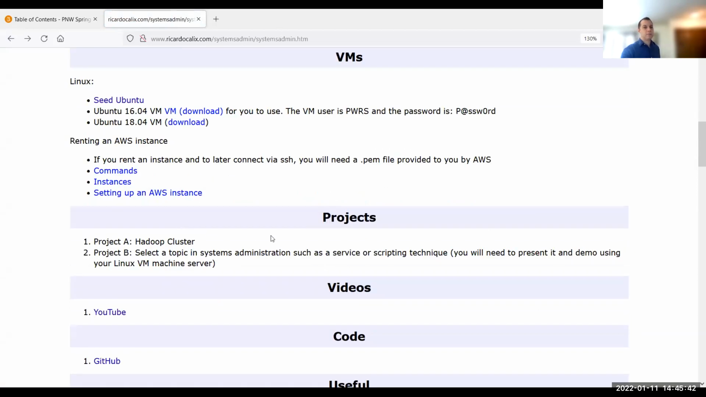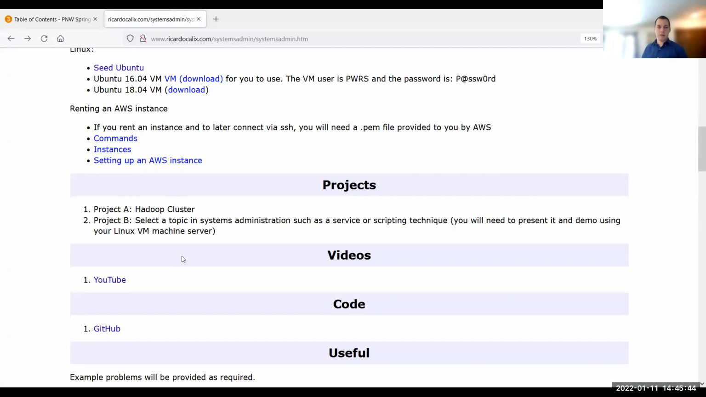So we talked a little bit about the projects. So remember, project A, it could be something like a Hadoop cluster. I always look for something difficult, right? It's a project. So I want you to use everything that you learn in the class. So that's what I did last semester, the Hadoop cluster. I might do something else. I don't know. It just depends on what I'll think about by the end of the semester. Project B is just select a topic in system administration, such as a service or scripting technique. And then you will need to present it and demo it using your Linux VM. So obviously it has to be Linux.